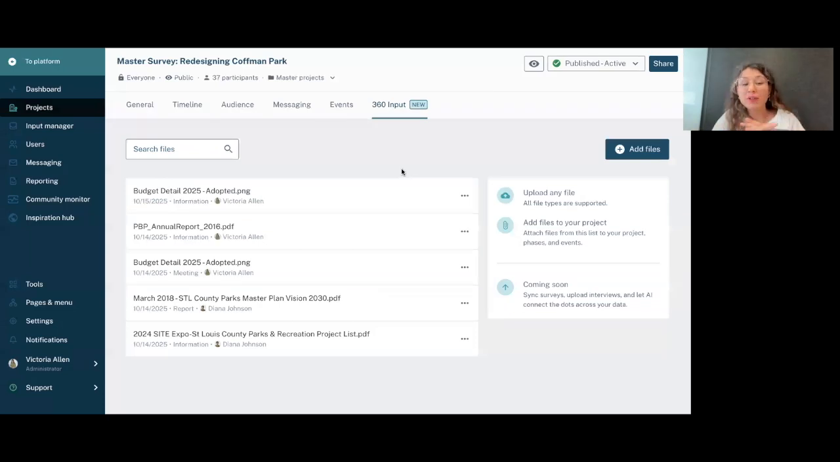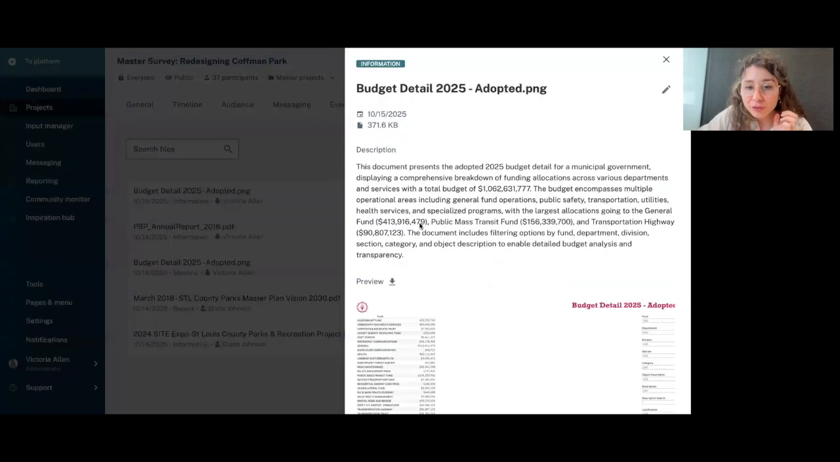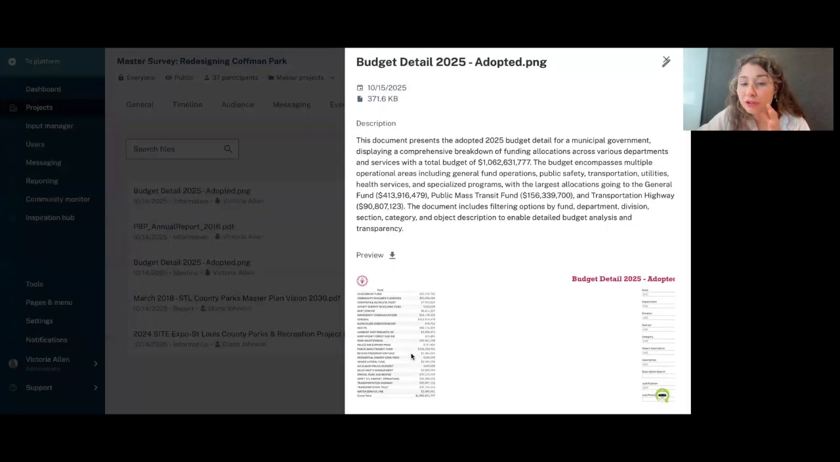So this was a budget that was adopted in 2025, and that would greatly help me understand how I can leverage that with my project for the redesigning of Kaufman Park. Great. When I click on it, I have an overview. I have a preview of the document, and I also have a description.